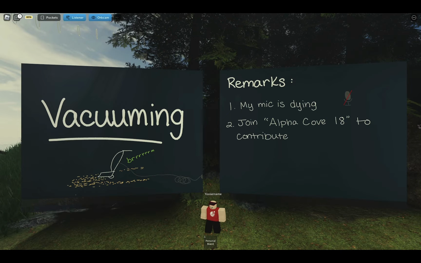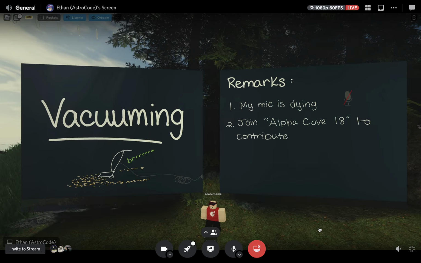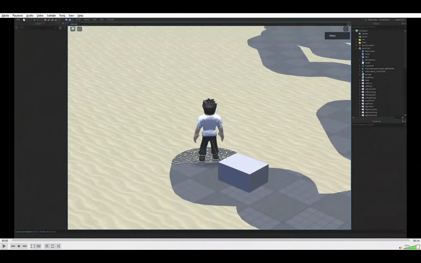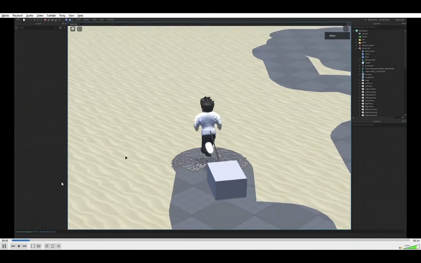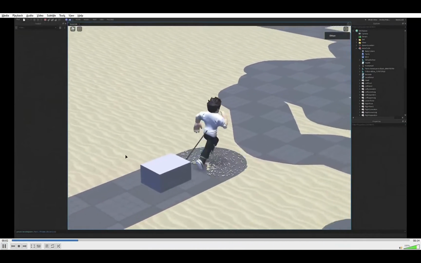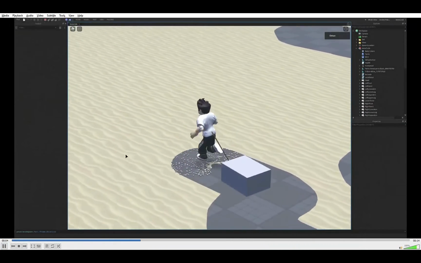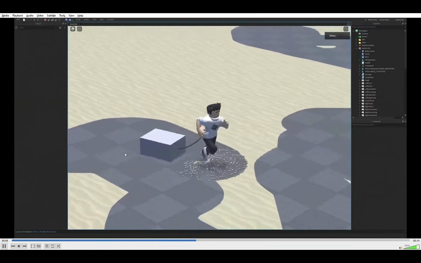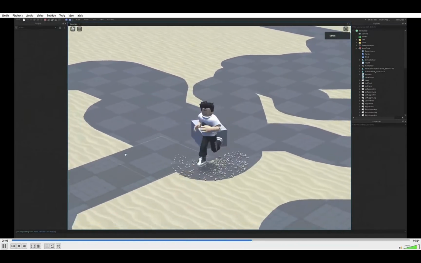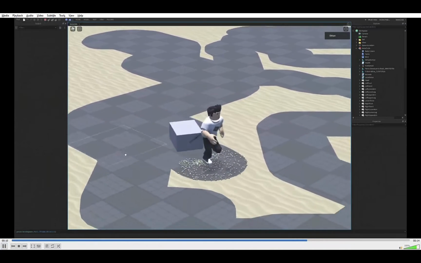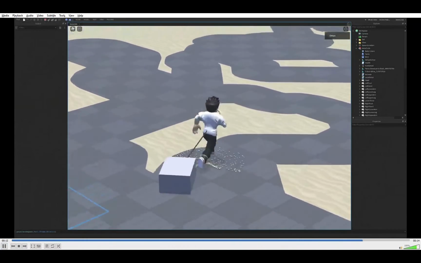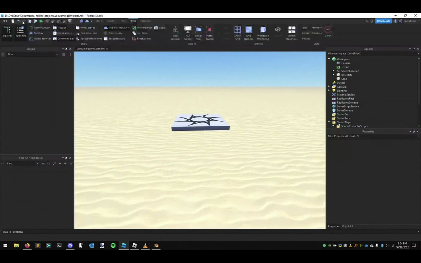I'll show you the video first, and then I'll show you what it looks like in Studio, and you'll be less impressed. But here's how it used to look back when I made it in March. Okay. And now I'll show you how it looks in Studio.